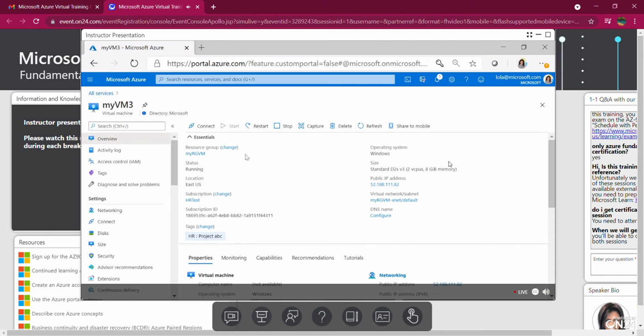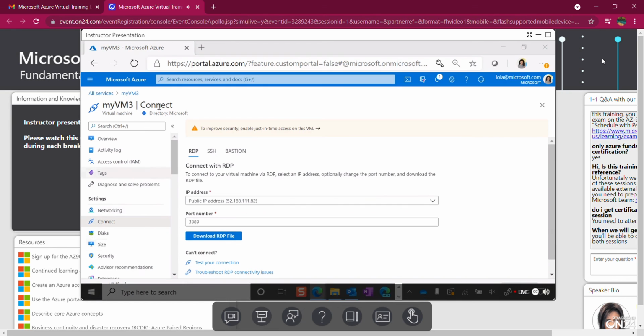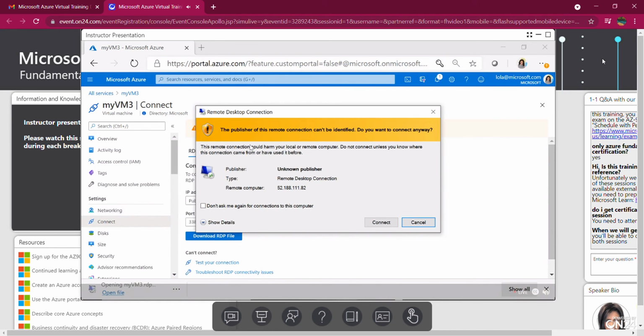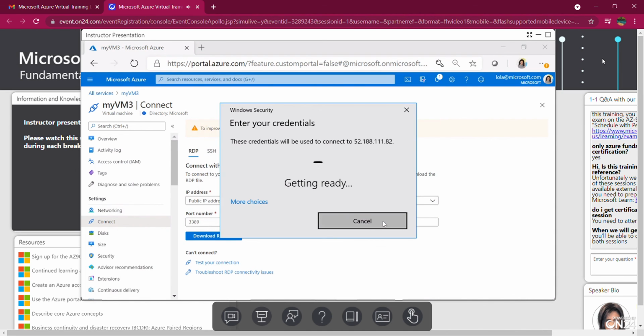So now I want to connect to this virtual machine, and then I'm going to load a file. So let's go to connect. I'm going to connect through RDP because I opened that port. And I'm going to download the RDP file. The file is downloaded. Okay, it says you can't verify the identity of the connection. I know it is, it's me, so I'm going to connect.